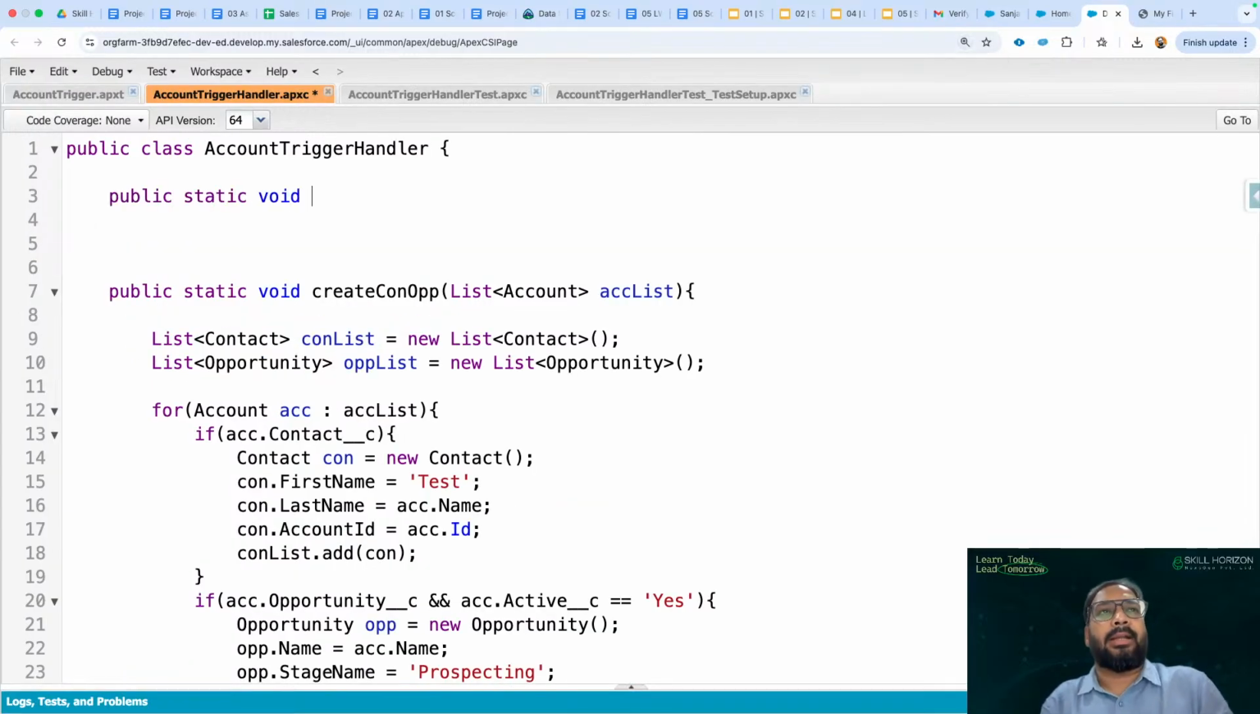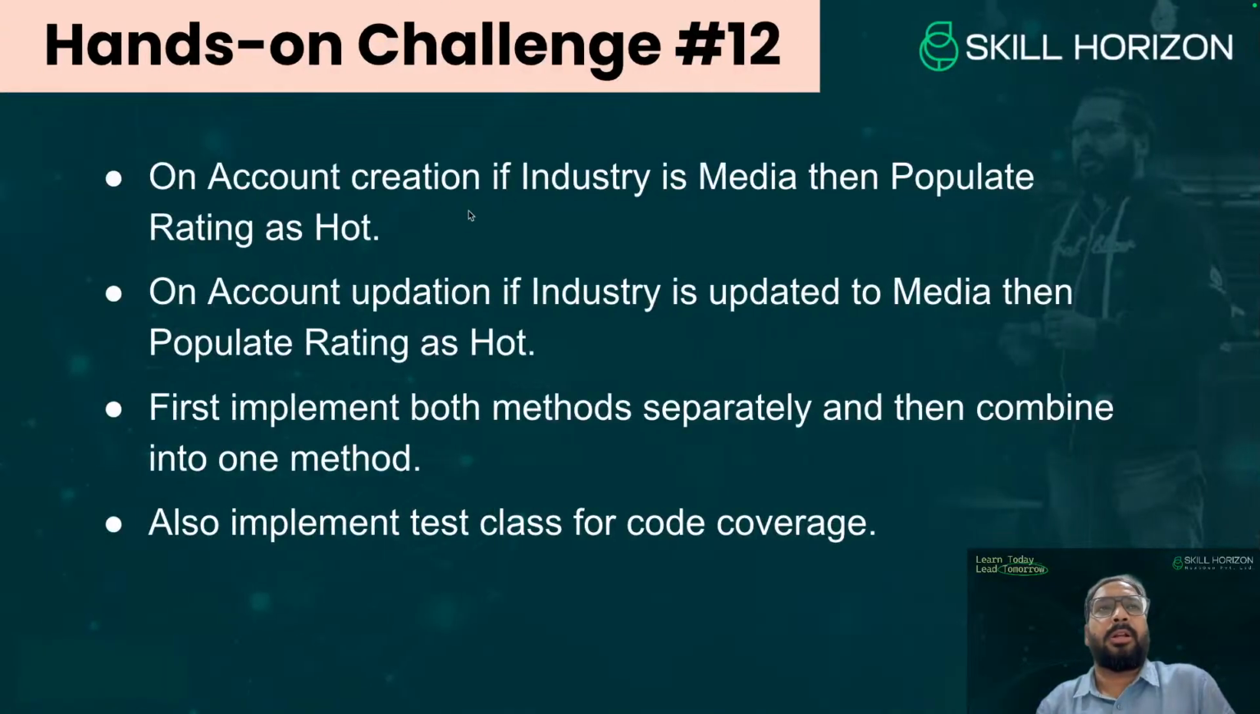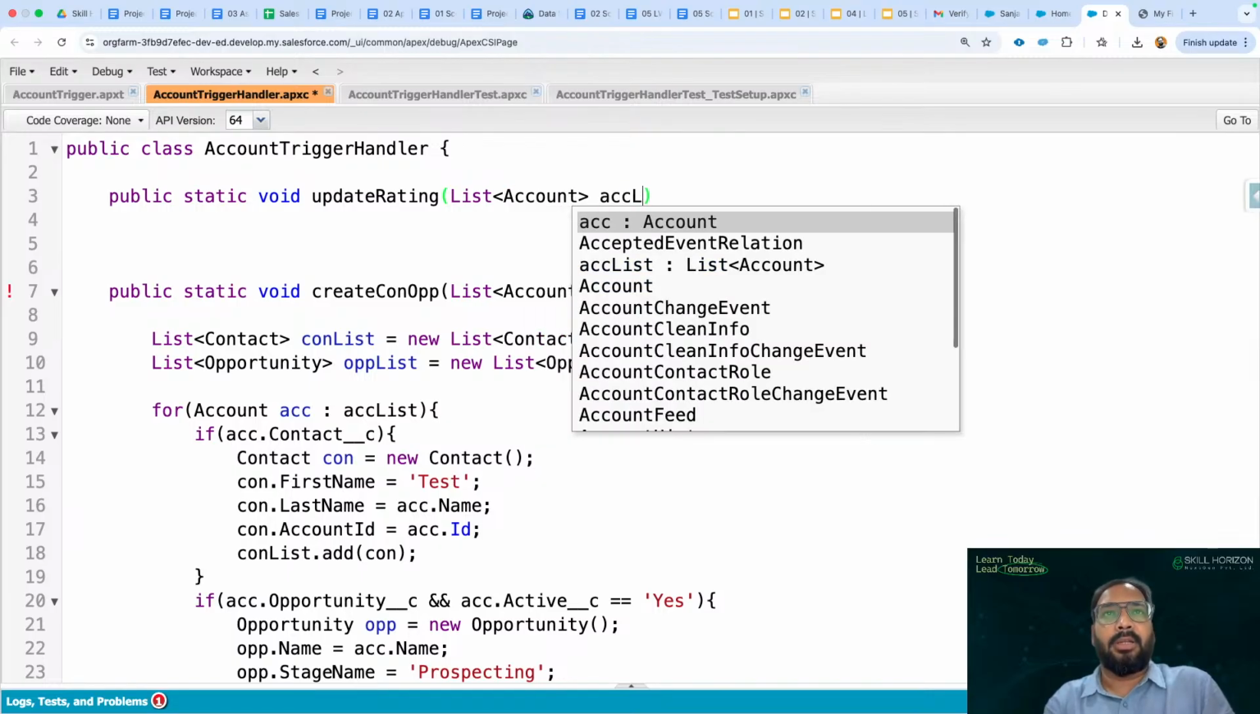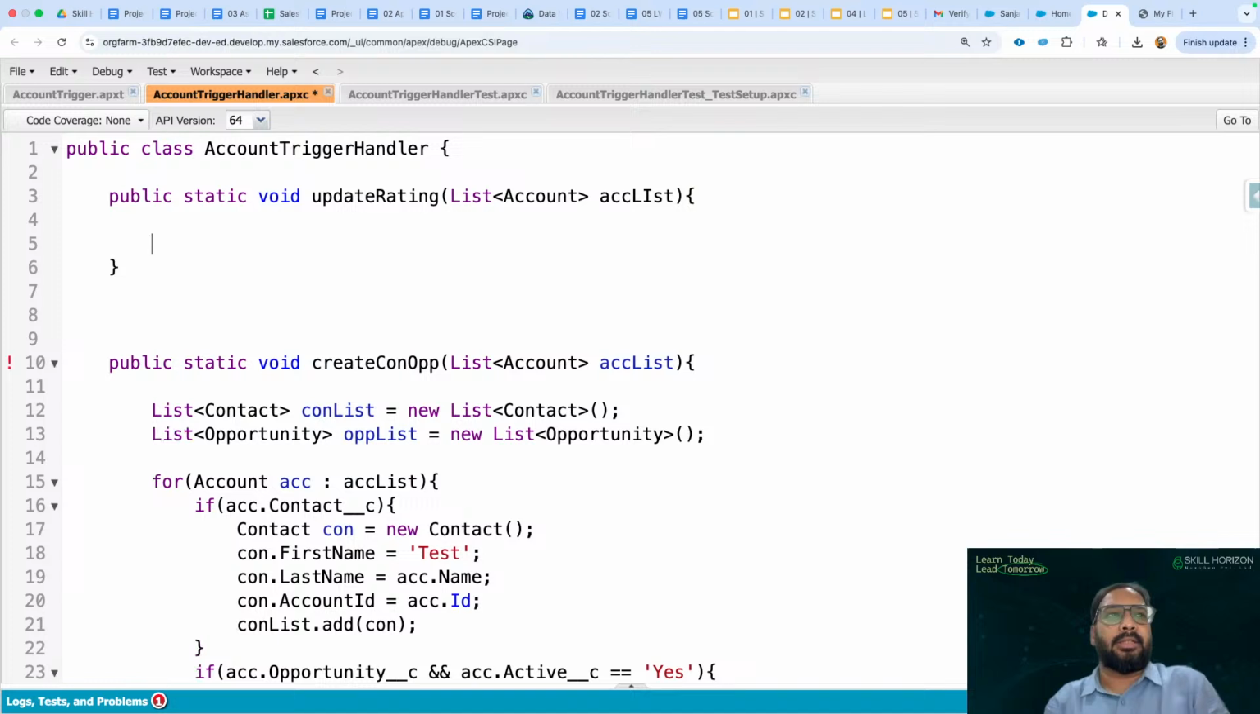So public static void, and in the requirement, if we are creating any account and at the time of creation the industry is media, then we need to populate the rating as hot. So updateRating will be the method name, and then we'll be receiving a list of accounts from the trigger, and I'm going to store that into accList.